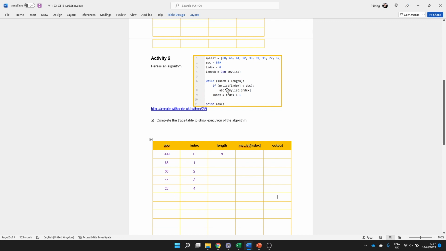So hopefully once you've done this a few times, you can spot what's happening with the algorithm. And we said that's the second purpose of a trace table. The first is to spot any errors and to step through and see how variables change. And the second is to be able to work out what an algorithm does.